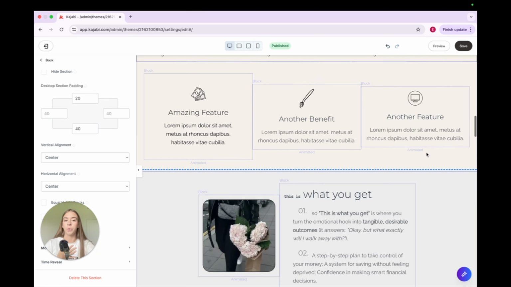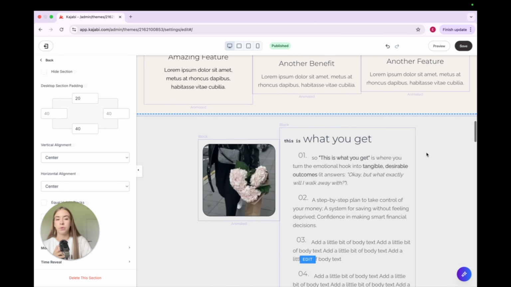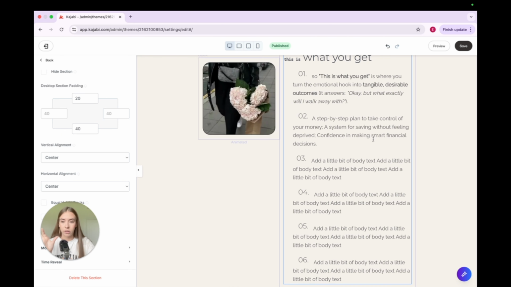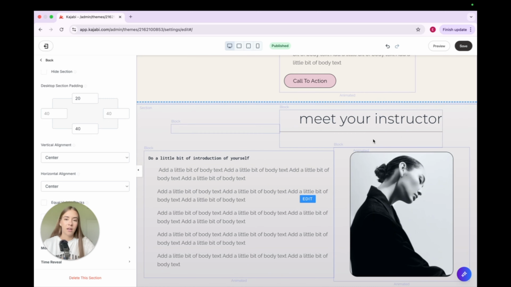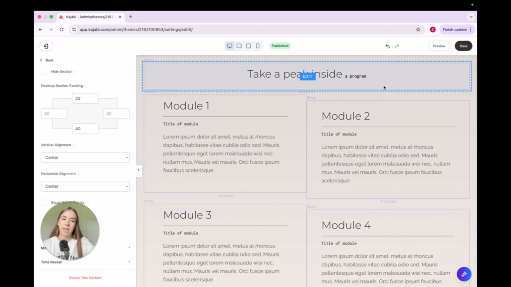Make sure that you also include a section where you tell this is what you get. I would also suggest leaving some text where you want to say, okay, this is what exactly I'm doing and this is exactly what you get. So definitely bold some words in the sentence that you want to grab attention to. I would put a little section about yourself. Of course, take a peek inside a program.